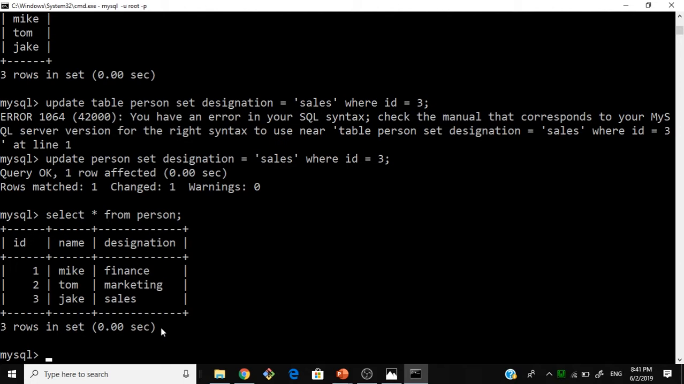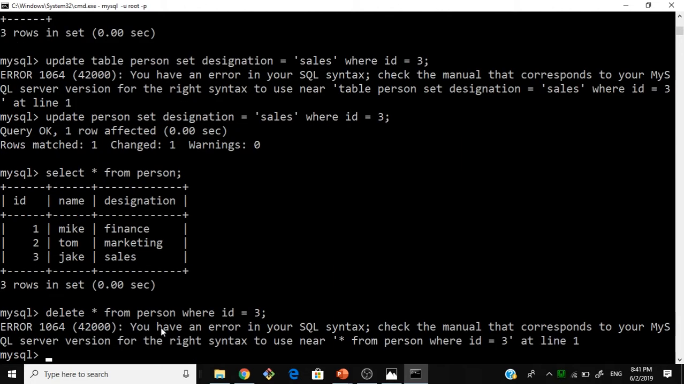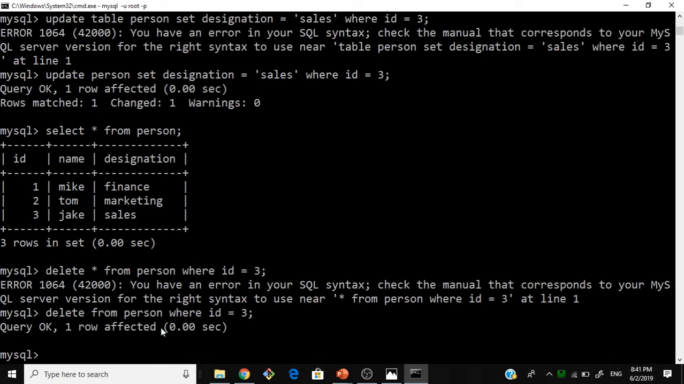Right now we want to delete a row, delete the data inside it. We have created it, we have retrieved it, we have updated it. Now we want to delete it. For deletion we will write delete star from person where id equals 3. Okay, so the row has been deleted.